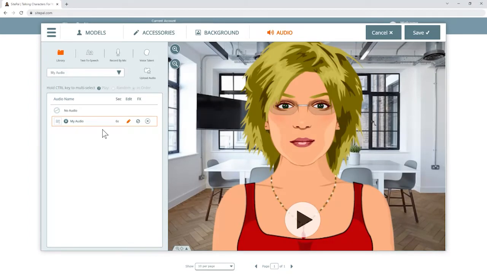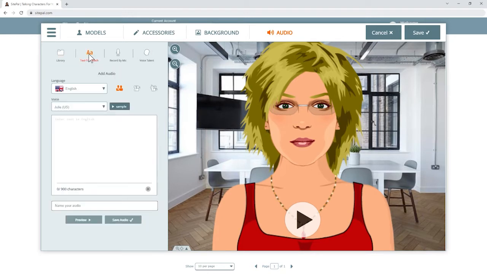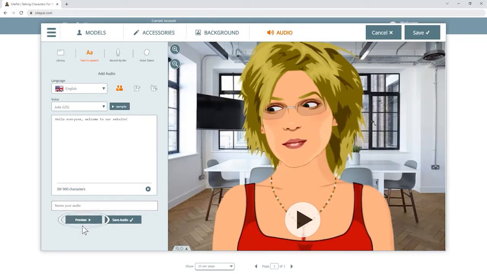Yes, it's that easy. Another way to add audio is by using text-to-speech, commonly referred to as TTS. Let me type in a message for our SitePal character to speak, and press the Preview button to speak it.